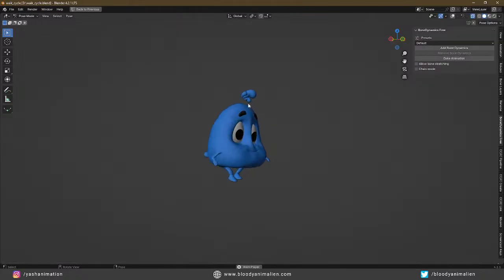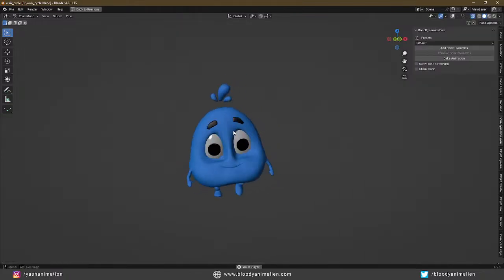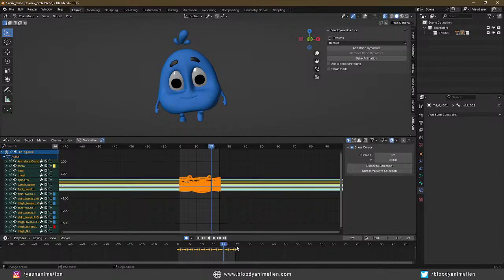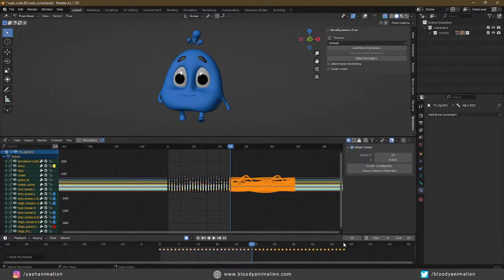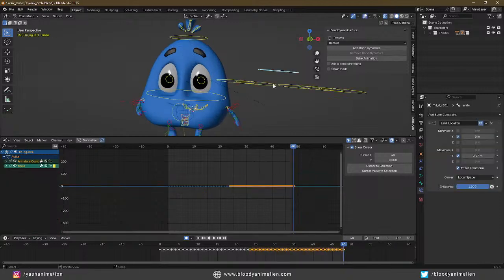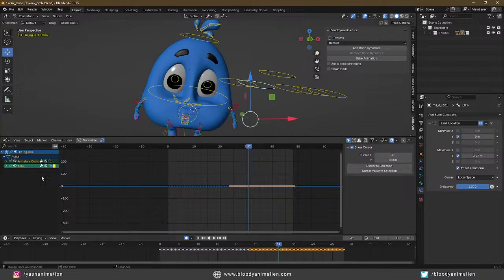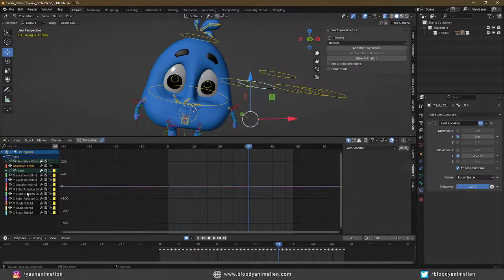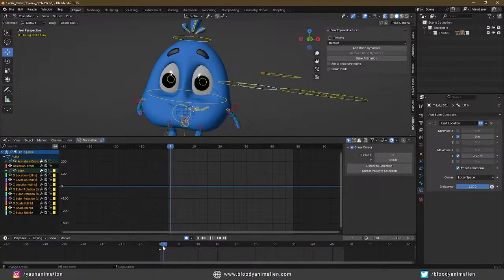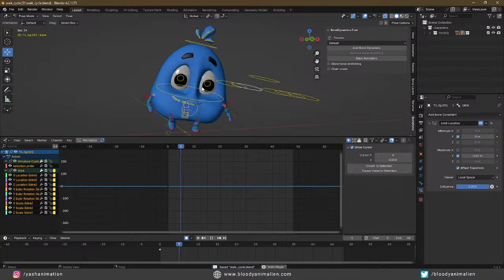Wow, so nice. Okay, what if I want to add 2 cycles? Let's go 48 frames. And what if I want to add a blink? Why not? I'll add a blink. There's no animation here. Okay, I'll just save the file.